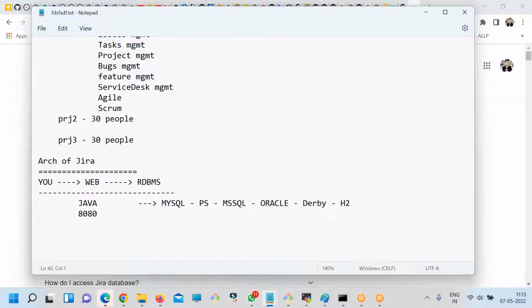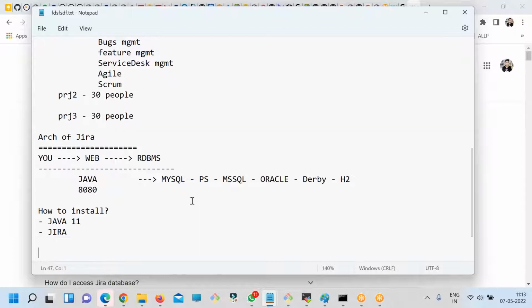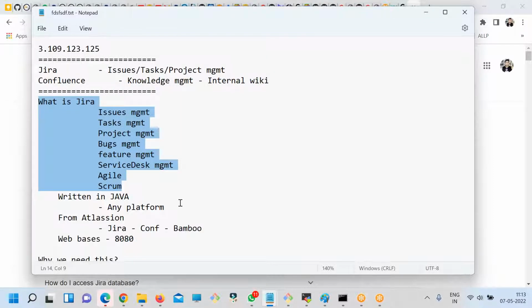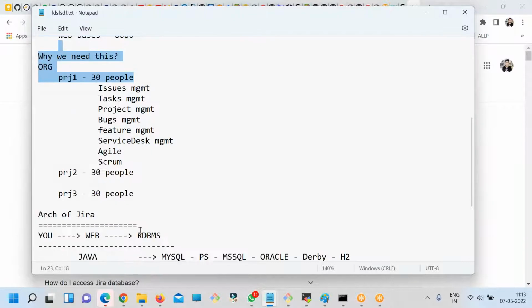Now the question is how to install it. By now I think you understand that we need Java installed, Java 11. And after that you need to install Jira. That's all. So now I'll directly move into the demo, so that will be more useful. At a high level, I don't need to go into too much detail. It will not help you much. But yes, what is Jira, why do we need it, and how it works.